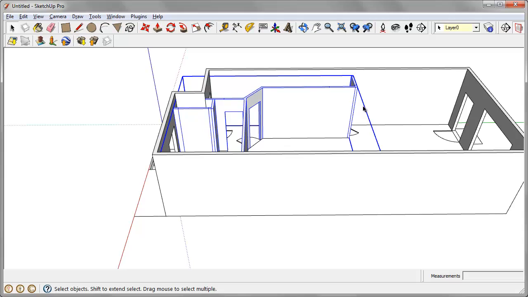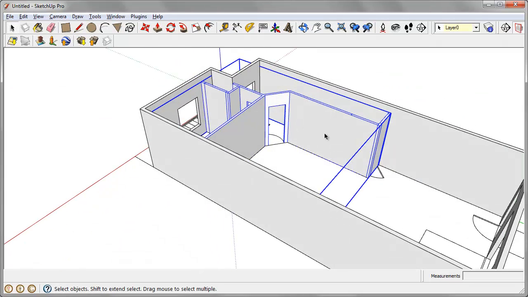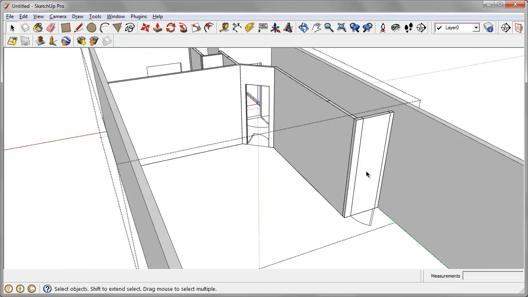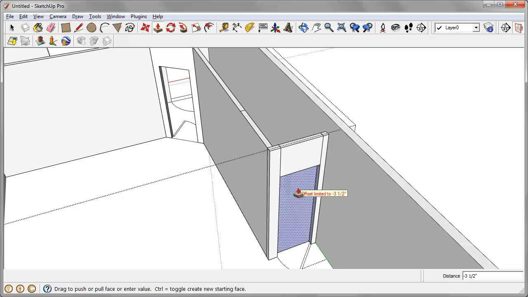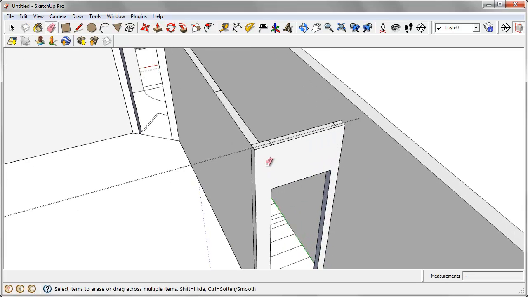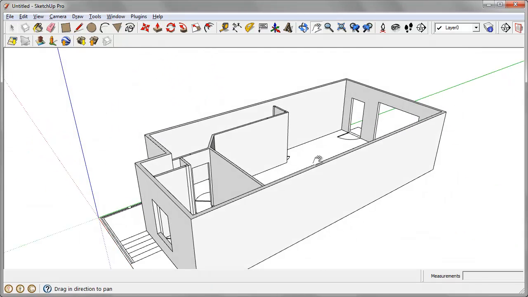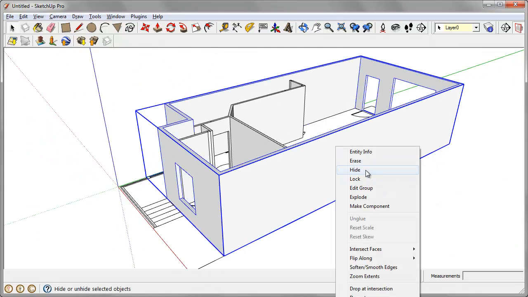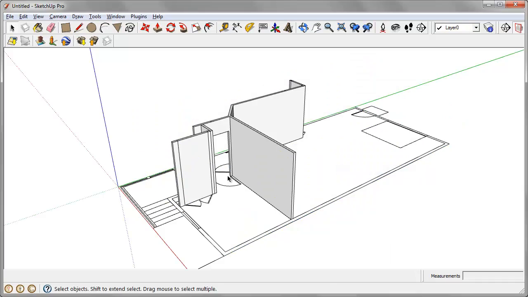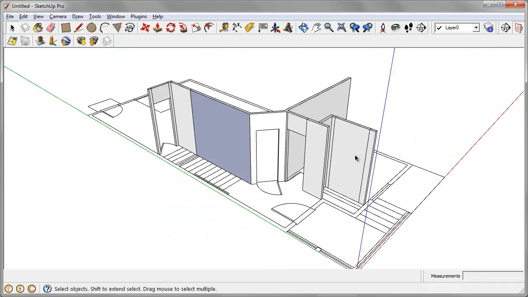So now whenever I want to work on my interior walls, I just need to double click into that group and I can still work on it. It's just that it's nice and separated from the rest of my model, so that really keeps things nice and clean. And then also that gives me the ability to hide. I can right click on my exterior walls and hide all of those at one time.